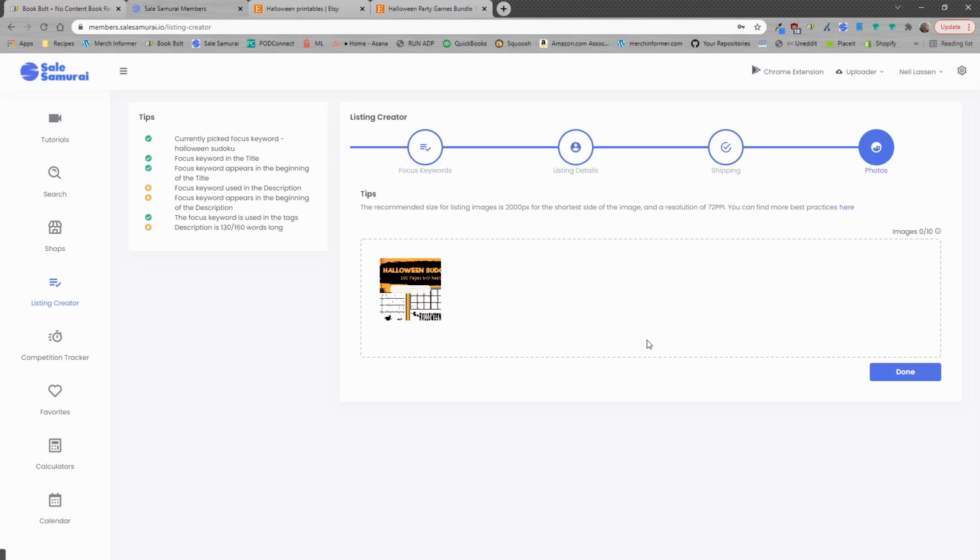Now, I do recommend that you upload more than one picture, so make sure that you are creating different mock-ups that are going to show how this product can be used, whether it's put into a book, whether it's printed out, maybe laid on the table. Really just give the customer a good idea of, hey, if they were to buy this product, can they envision how they should use it?